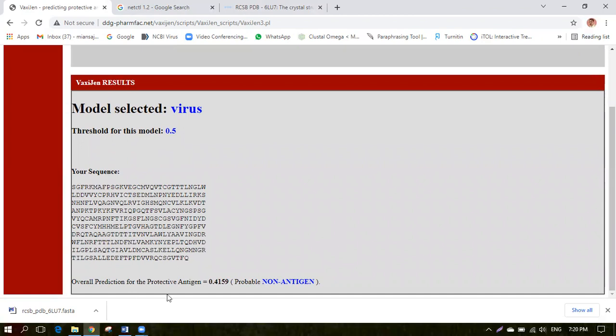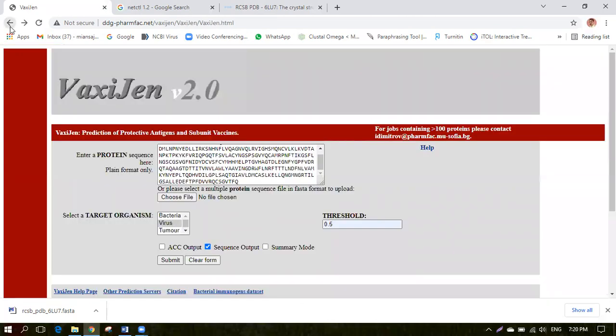Overall prediction of the protective antigen is 0.4149, probable non-antigen. If the value is 0.5 or more, then the result will be shown as antigen. Here it is non-antigen, in other words, non-antigenicity is present in this particular protein. This is all about VaxiJen. Here, just as we pasted the FASTA sequence, if we paste a peptide sequence, then the value will be shown whether that particular peptide is antigenic or non-antigenic.